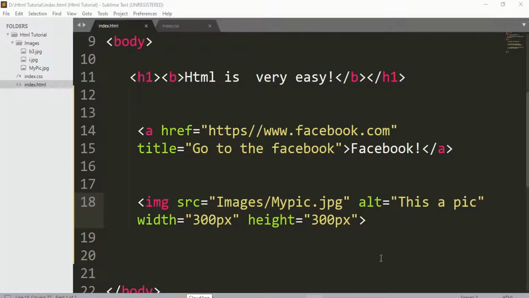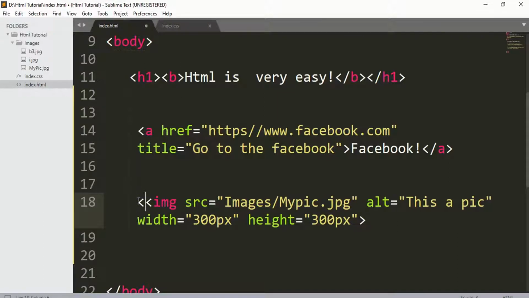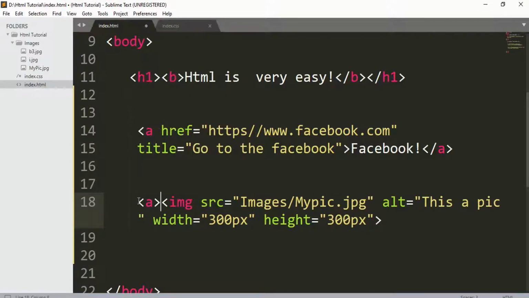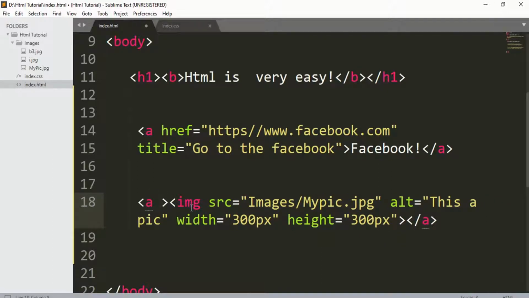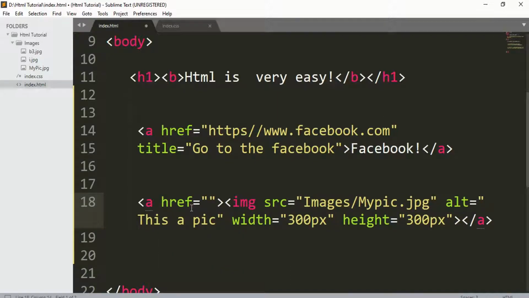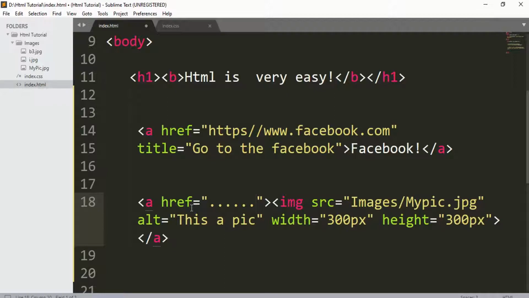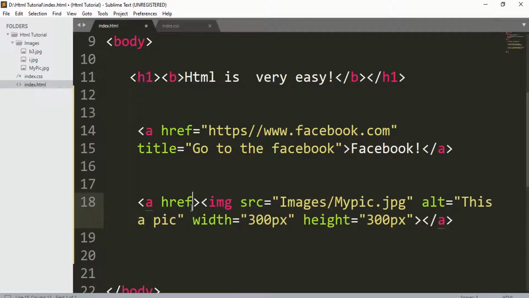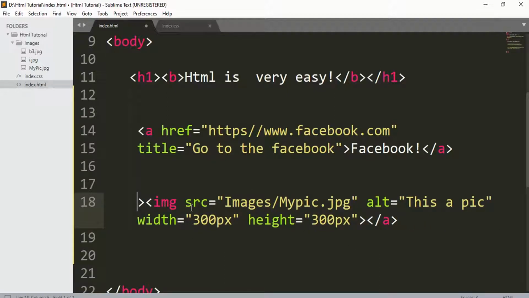And we can also use images as a link. Let me say a, href, and you can write any kind of link on the picture. I don't want one, but the purpose of telling you is so that you can use it if you want.